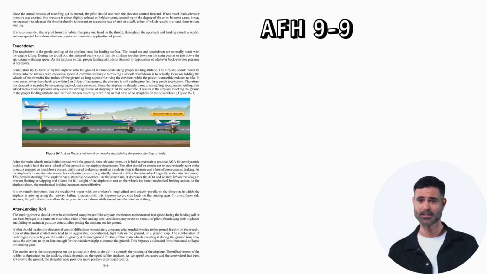In most cases, when the wheels are within 2 or 3 feet of the ground, the airplane is still settling too fast for a gentle touchdown. Therefore, this descent is retarded by increasing back elevator pressure. Since the airplane is already close to its stalling speed and is settling, this added back elevator pressure only slows the settling instead of stopping it. At the same time, it results in the airplane touching the ground in the proper landing attitude and the main wheels touching down first, so that little or no weight is on the nose wheel.